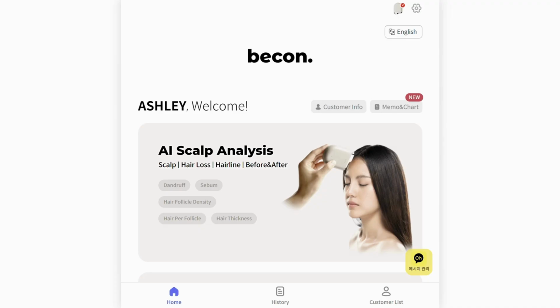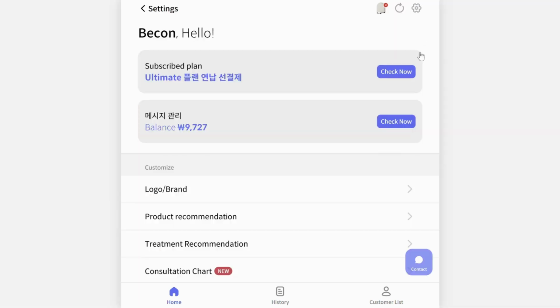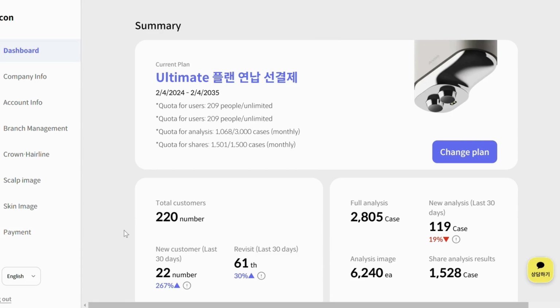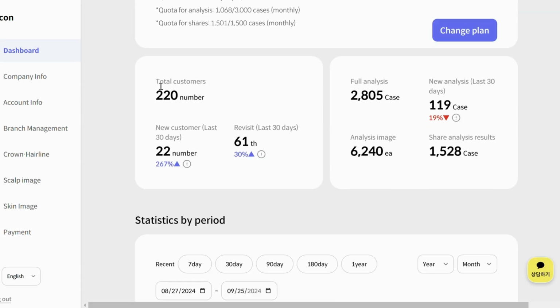We have a company dashboard feature. On the right-hand corner, please click the setting icon, and below on the menu, you are able to check this dashboard. Once you click it, you are able to check all the overall information in terms of total customers, new customers, revisit rates, and number of hair analyses as well.